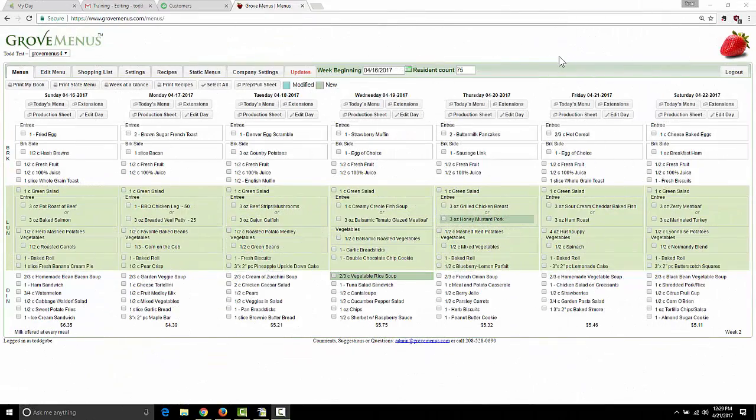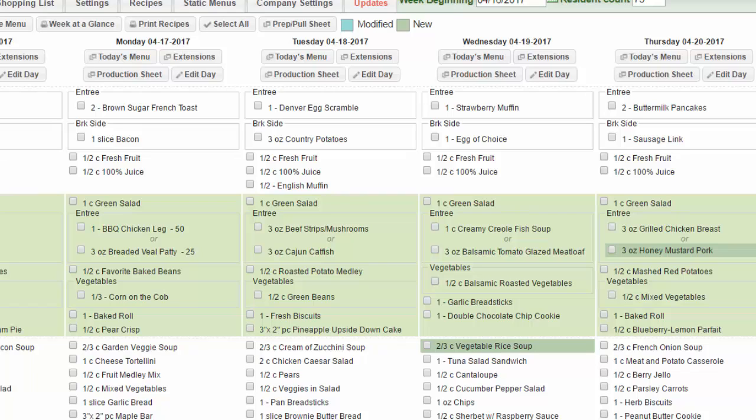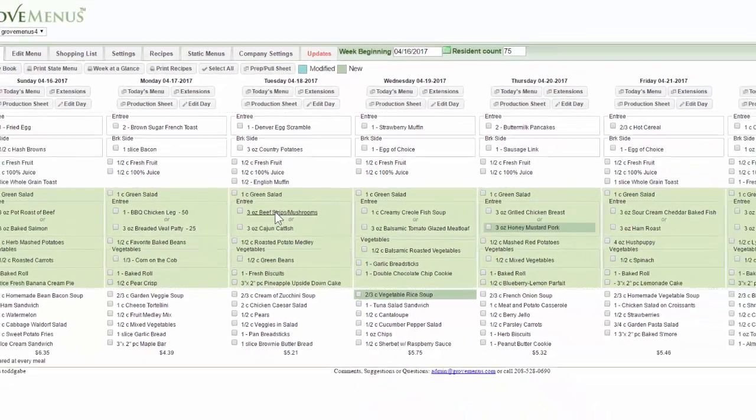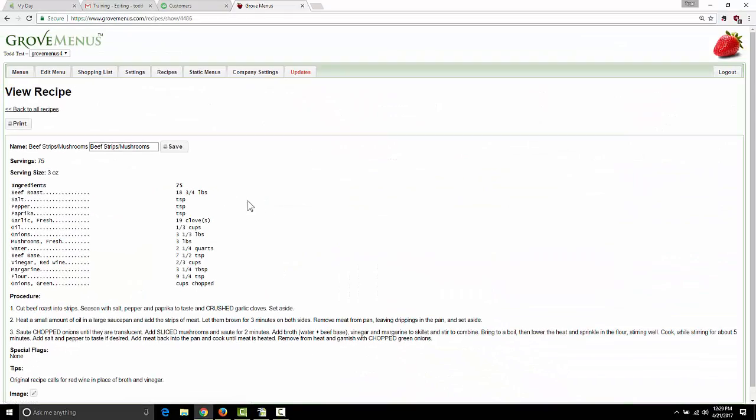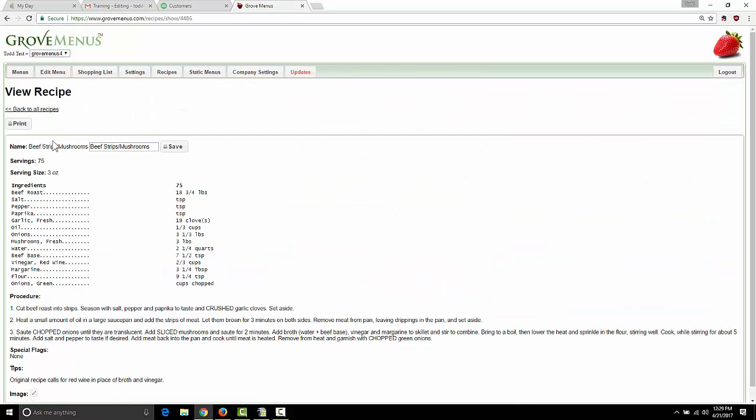For this training module, we're going to go over recipes. From our main screen, we can hover our mouse over any recipe. It'll underline it and it'll say View Recipe. Clicking on that recipe, we can get a quick view of it, and then we can just come right back to our main screen. Or we can click on it again and print that recipe.